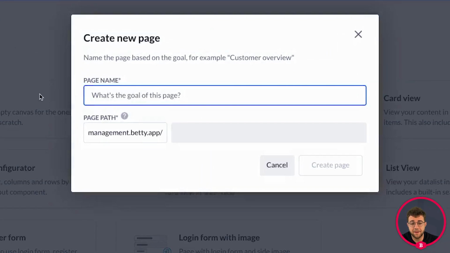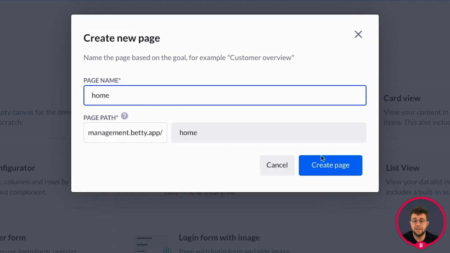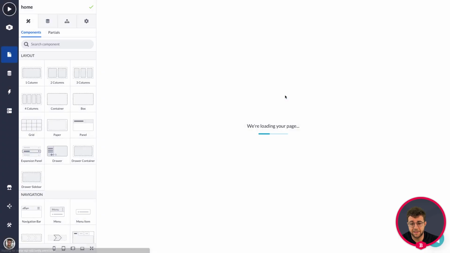So click on create a blank page and give it a name. The first page that we will be creating in this session is the home page. So I'll also call it home. Click on create a page and the page will be created. First things first. We've opened up the home page right now and we're going to start building a wireframe.